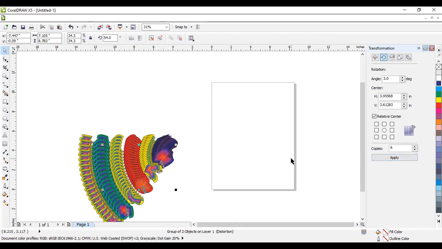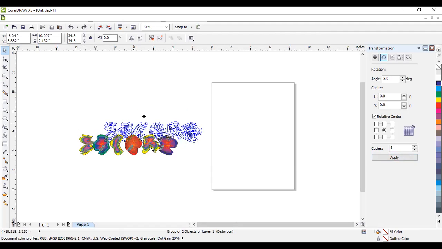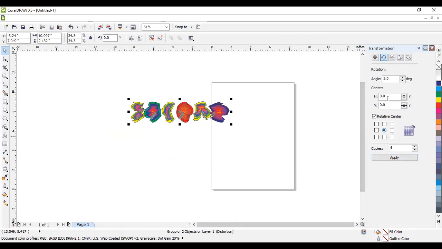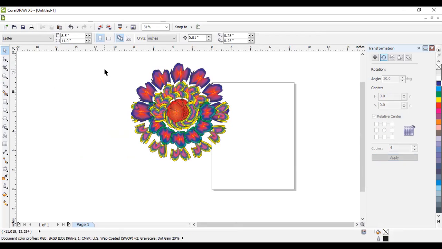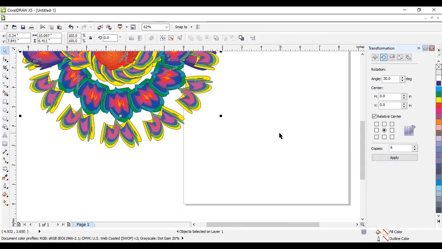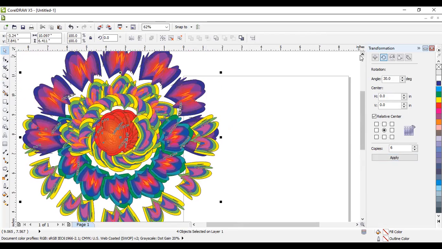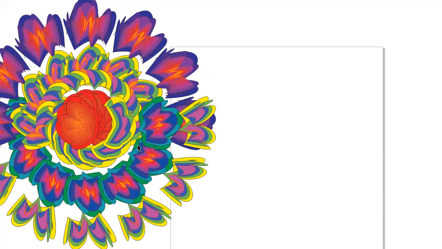If you don't want it, just press Ctrl and remove this object, right? And if you directly want, just type here 30 degrees and type here 6 and click on apply. You will get these things like that. Okay, so these are the different objects you will get by using this option, and you can make attractive logos with that. You can just press F9, you will get the overall look of this object.